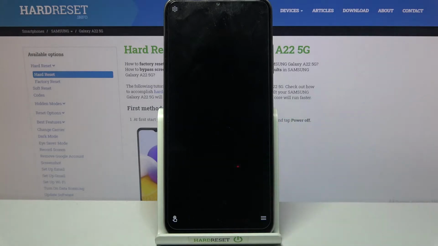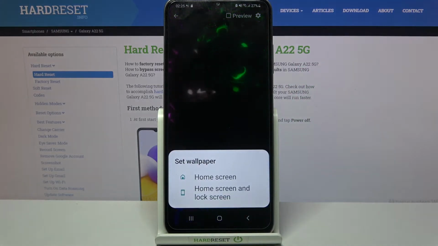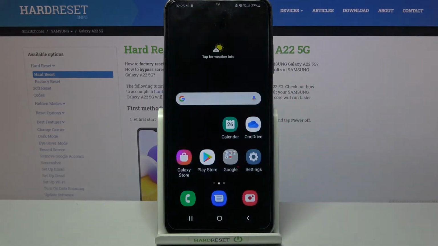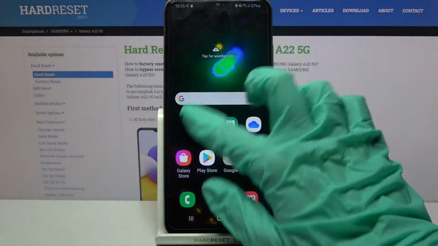Choose Set as Live Wallpaper, click on Set Wallpaper and decide if you want to see it on home screen or home screen and lock screen by clicking on one of the options. So now when I go back, I can see that my wallpaper has changed.